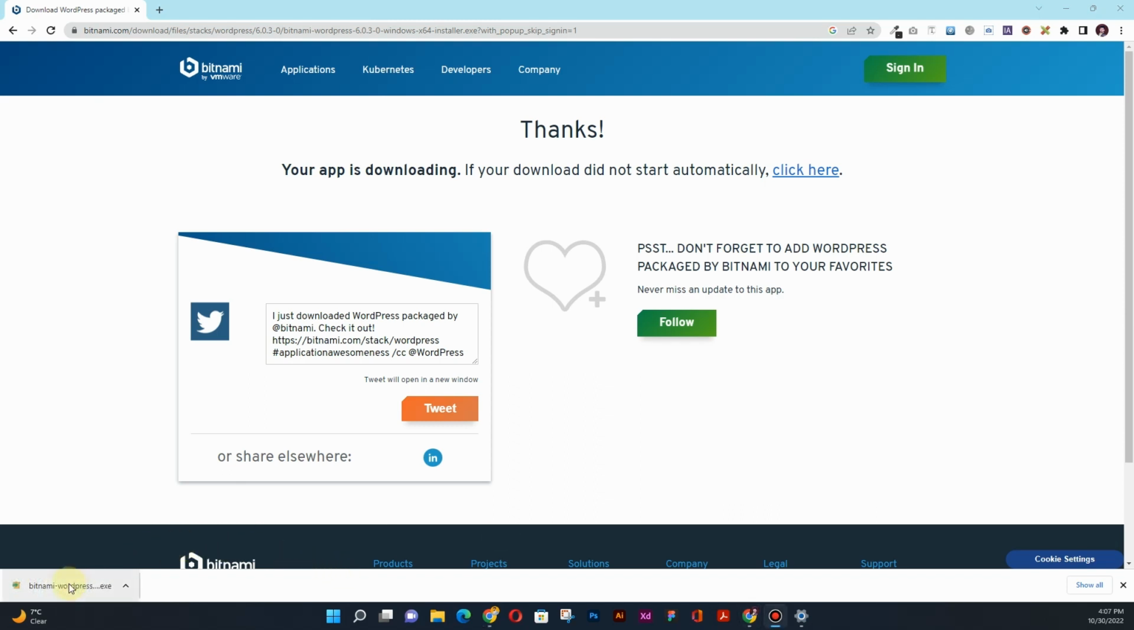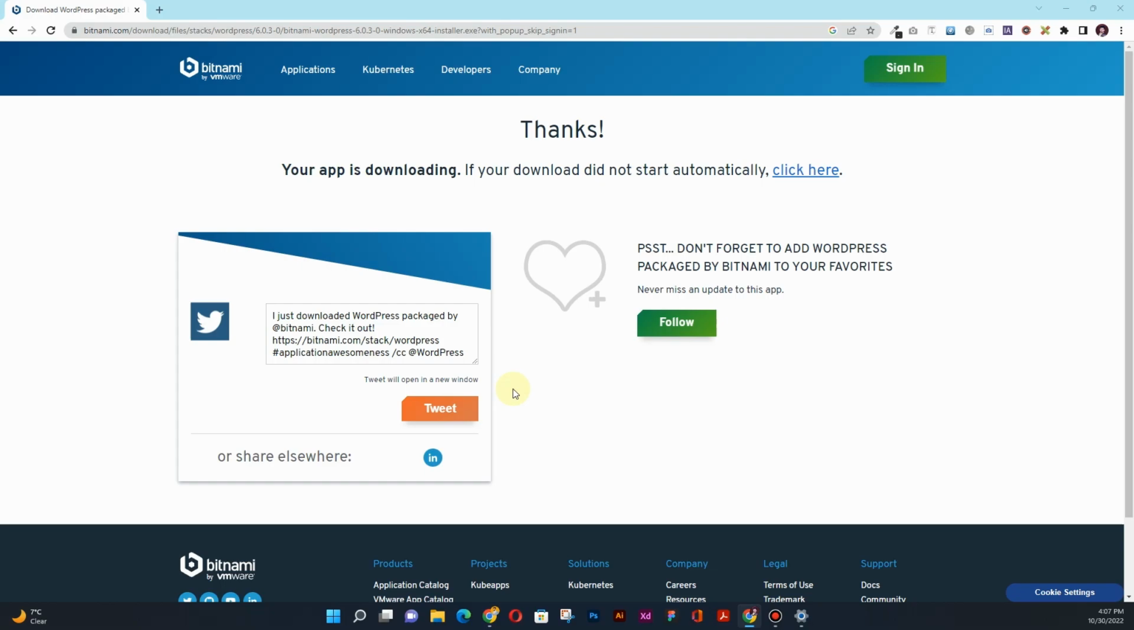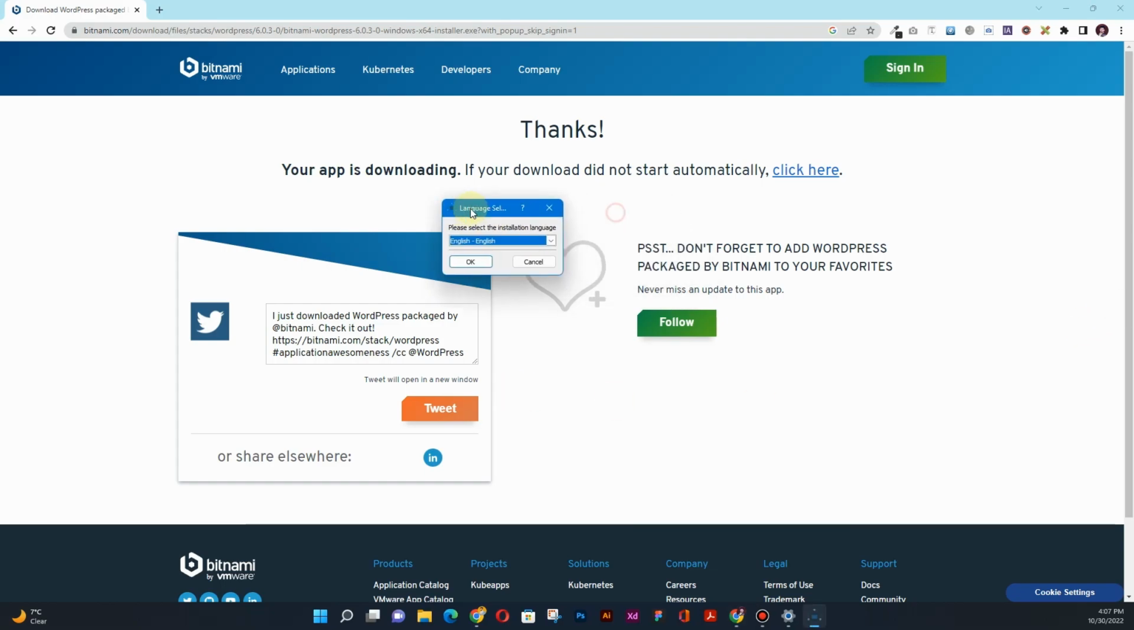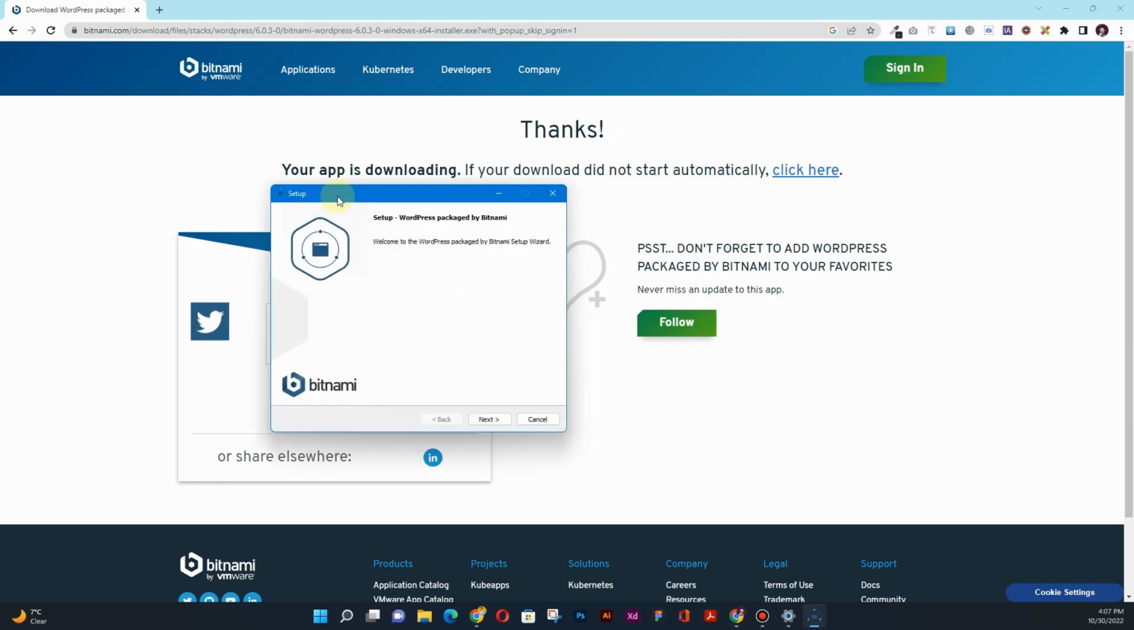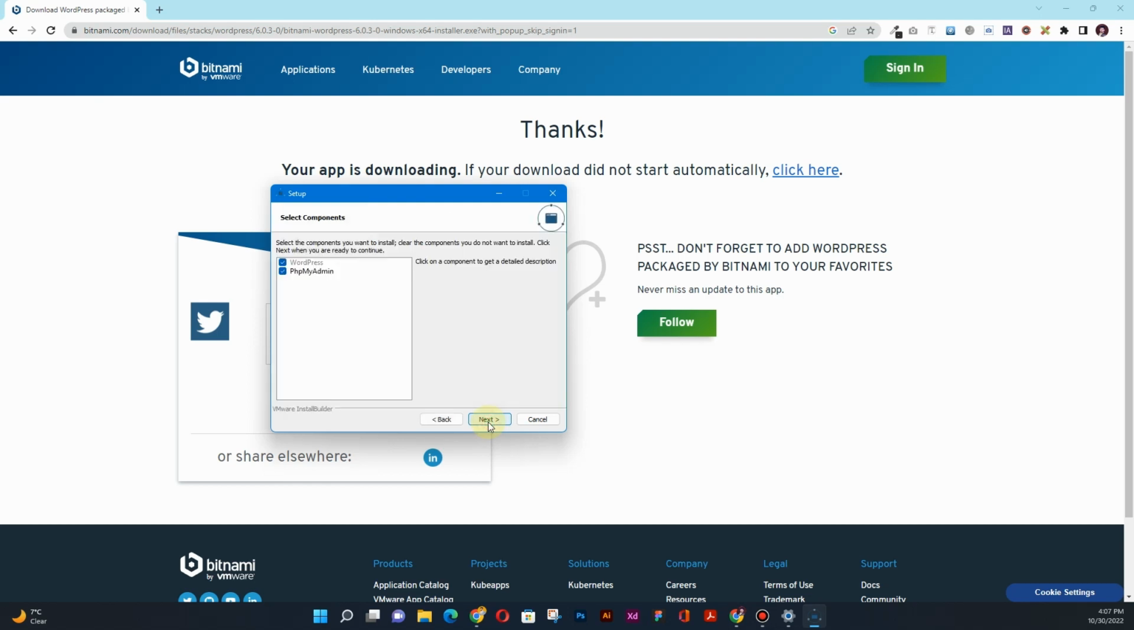Now as you can see, this has been downloaded, so I'll simply click on it so that the package opens. It is asking me to allow this, so I'll click yes, and now it will ask you to select the language. I'll choose English, and then here you have the setup wizard. Simply click on the next button, then select the component as phpMyAdmin, and then next it will ask you for the folder.